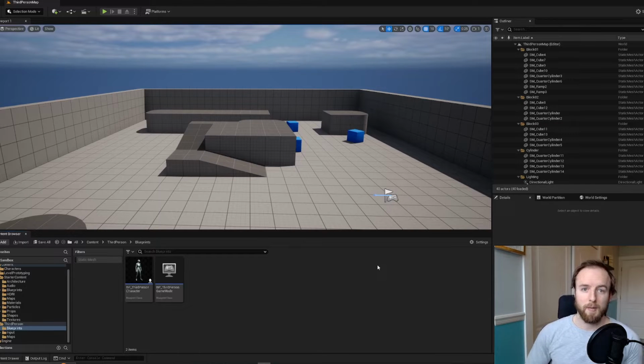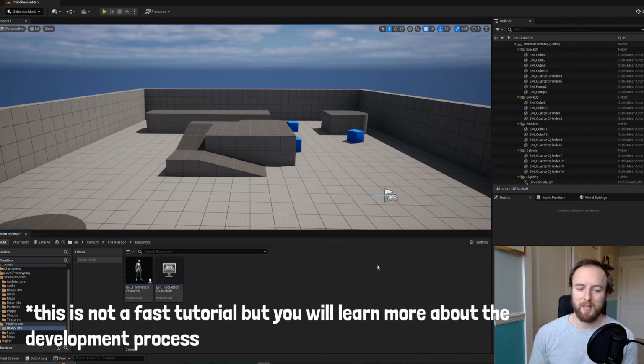This is not going to be me like already having done this, then reverse engineering it and presenting it to you. We're going to do this and figure it out as we go. So it's going to be interesting to say the least.